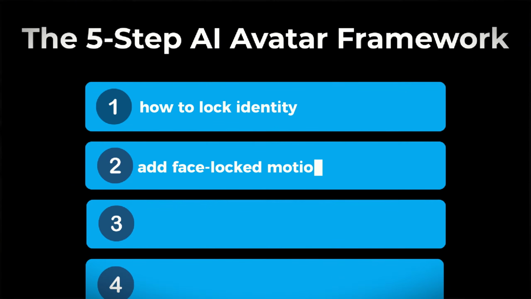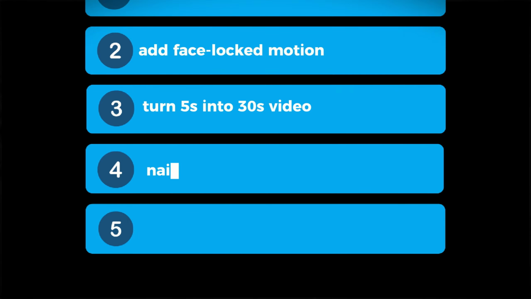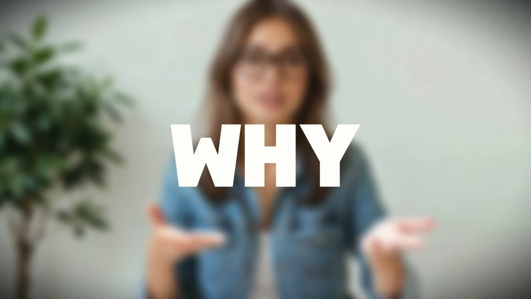Add face locked motion, turn 5 seconds into 30 seconds video, nail lip sync, and add the secret layer no one talks about. I've broken a lot to learn this. Now I'm giving you my exact workflow, plus the why behind every choice. Let's jump in. I'm mostly showcasing an animated avatar, but every step works one-to-one for photoreal.